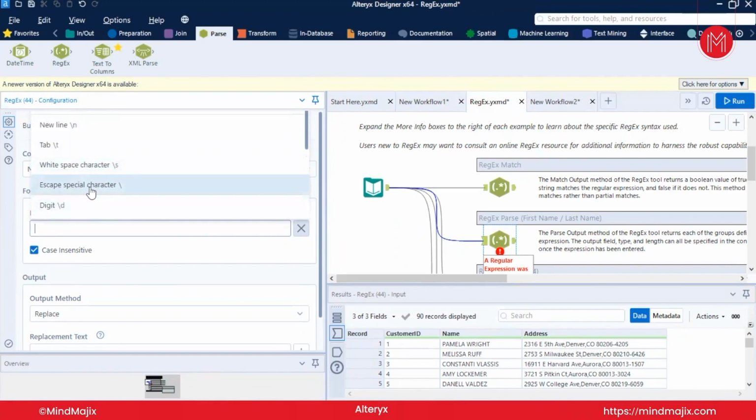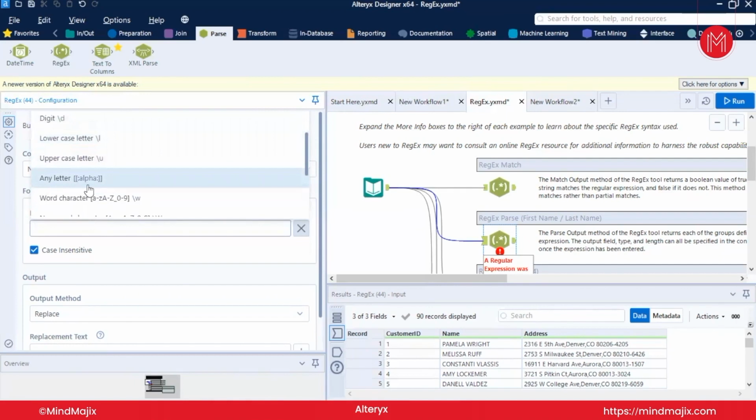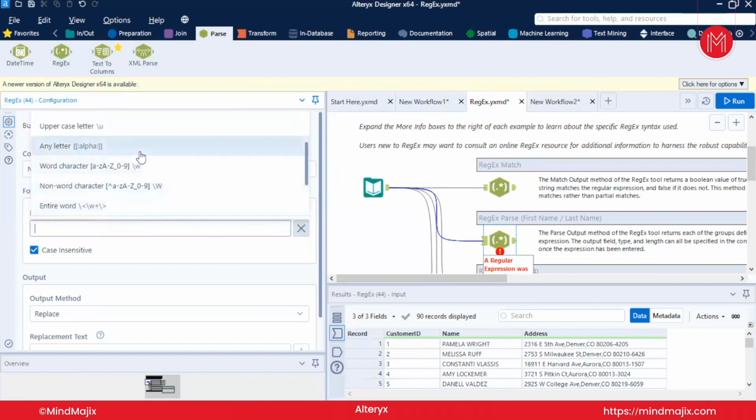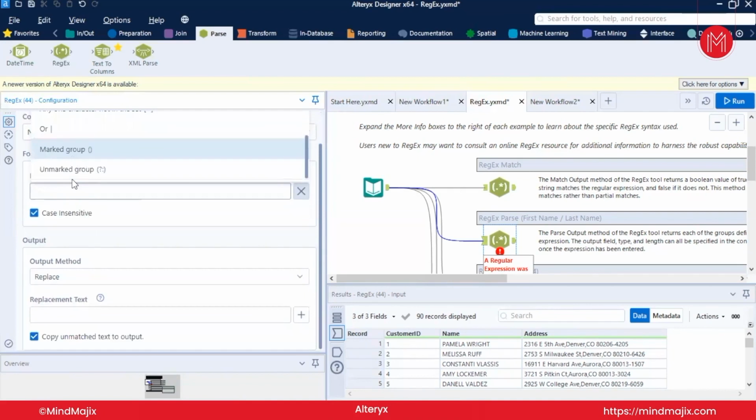For the special escape character, whenever you encounter a backslash or a front slash, you can use a double slash and then consider the character over here. Backslash b is digit, lowercase, uppercase, any character, any letter. If you type this alpha, you will search for any letter, word, character. This is basically looking for words. Backslash w is looking for a word. Backslash capital W looks for an entire word, and so on.